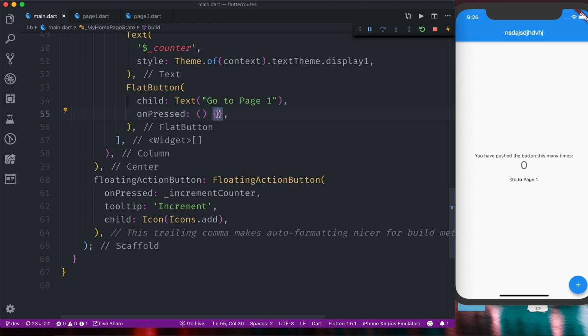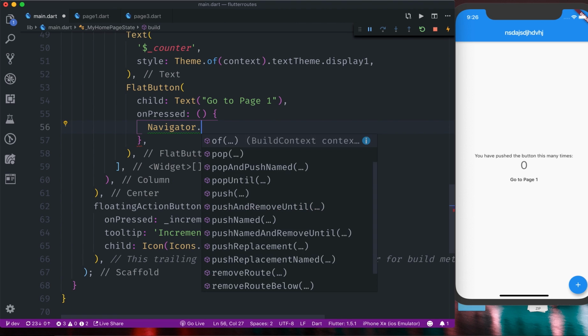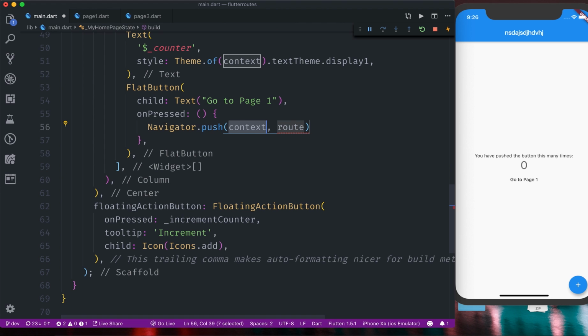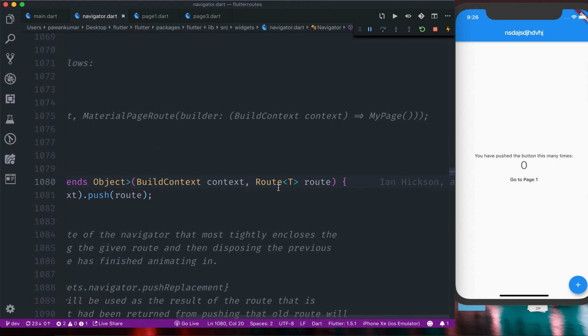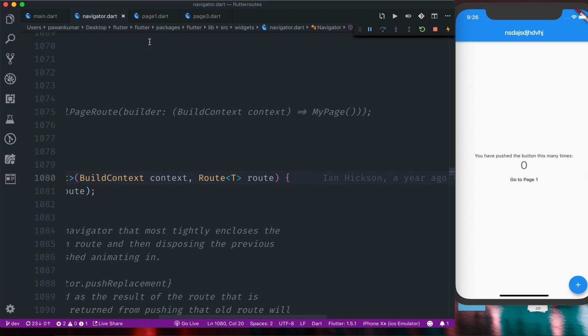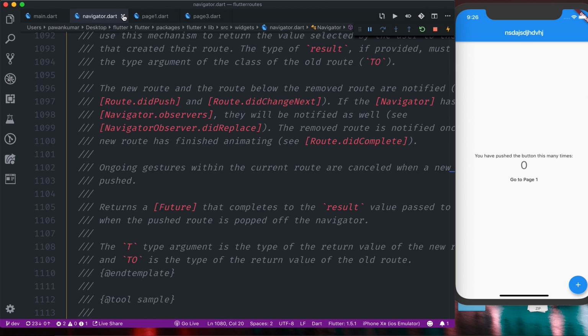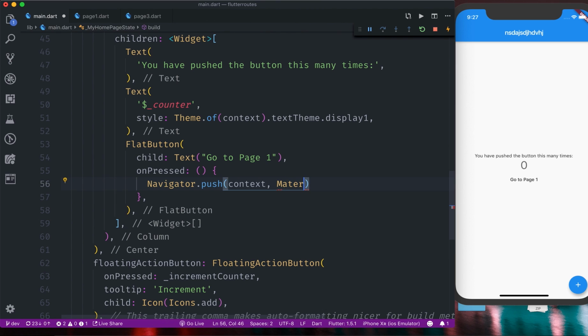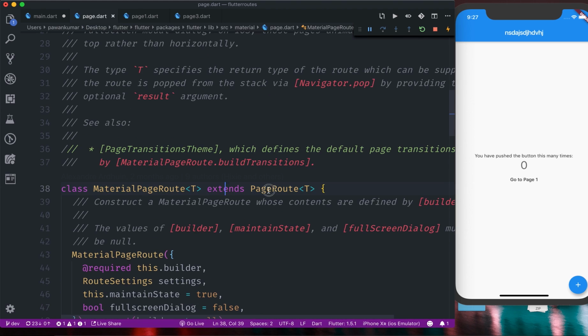Now to go to page 1 we can have different ways. So the first way is directly using push. We can use Navigator.push, and now it will ask for a context and then a route. If we look at this method, you will see that it takes a route. If I go here, you can see the route. This is what it takes. There can be different kinds of routes. One of them is MaterialPageRoute. If I go here, you will see that it extends PageRoute.